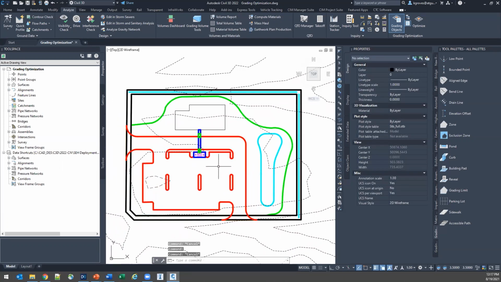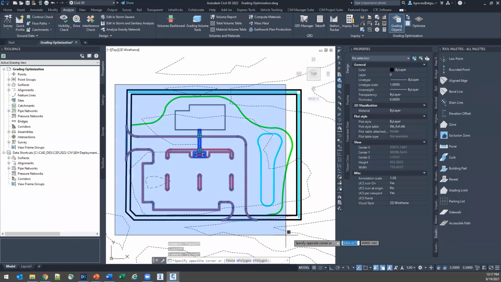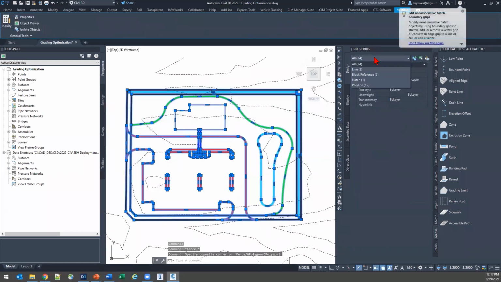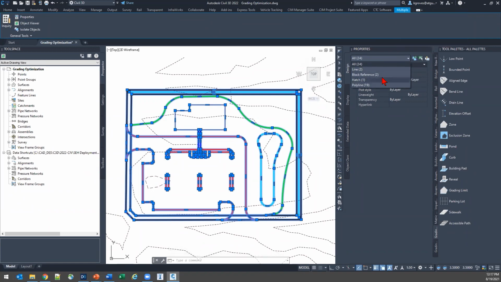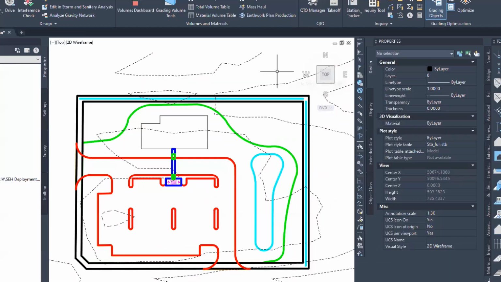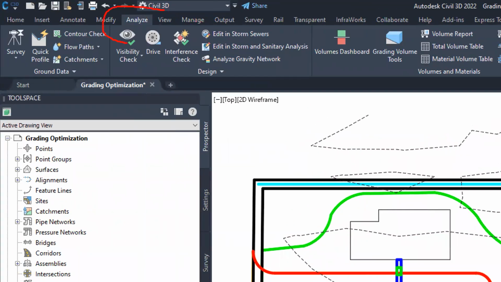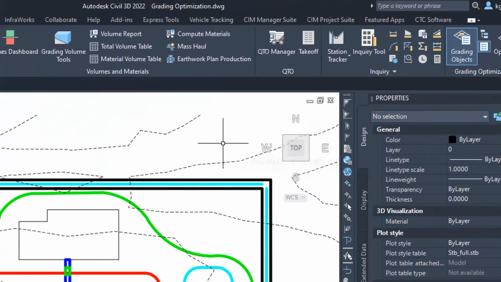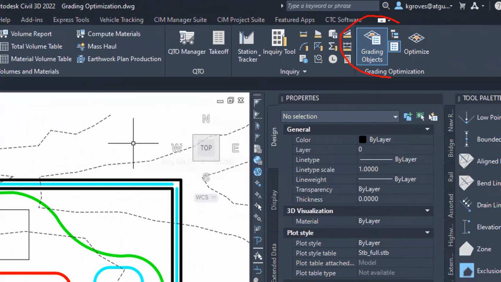All of this that I have selectable right now is a 2D AutoCAD object. It's either a hatch, well, those aren't going to be used. That's my ADA stuff, but I've got lines, hatches, and polylines. No Civil 3D data in here yet. This tool is going to handle all of that for me. So I'm going to hop over to my Civil 3D Analyze ribbon, where on the far right side we're going to see this grading optimization panel.